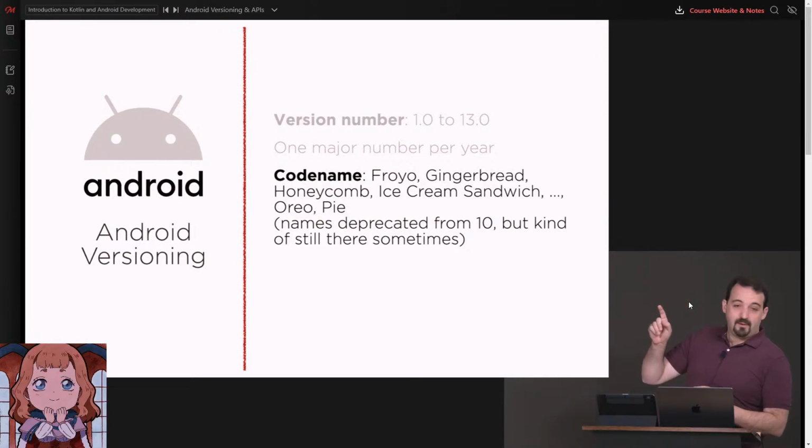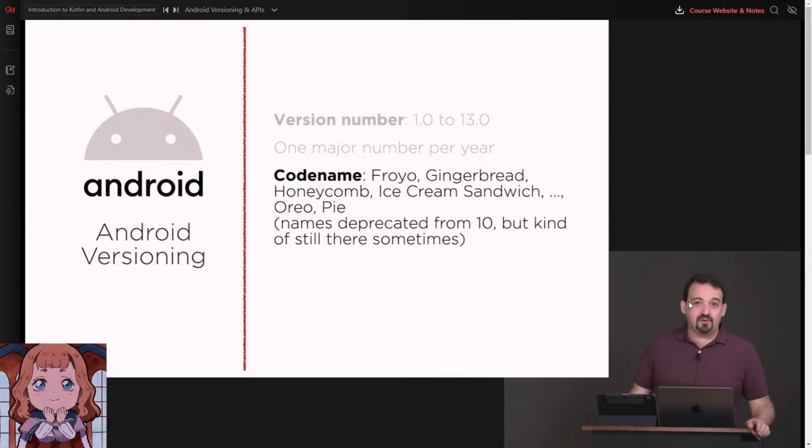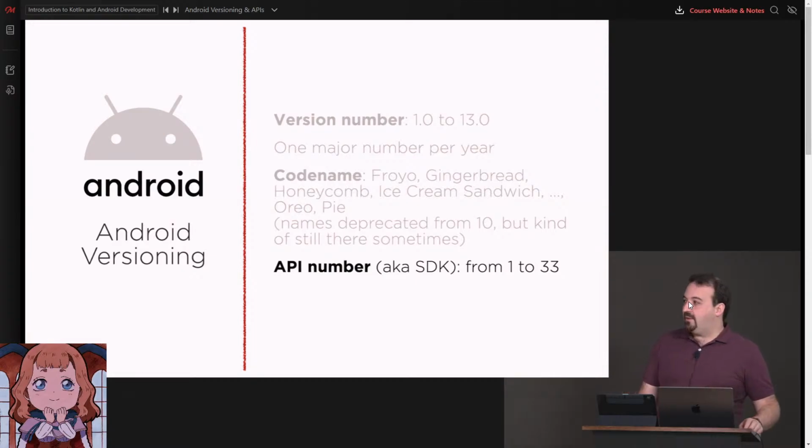Actually, the version number, the one that says 12.1, is also not important to us developers. Okay, we will care about something known as the API number, also known as the SDK number. That's what we care about. This is actually a consecutive integer that expresses the current version of the API.